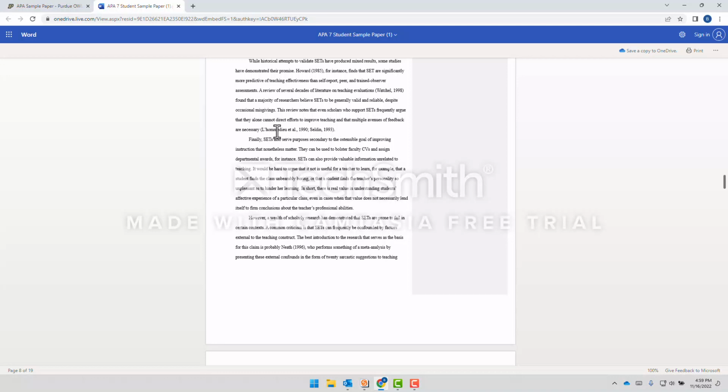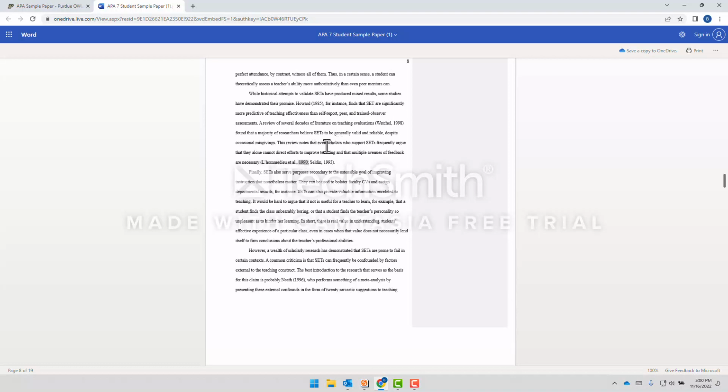L'HOMMEDIEU. Because I know what is in an in-text citation, I know that this is the last name of the author, and the fact that it says et al. means that there are more than just one author, but they're not going to list all those authors in this in-text citation. And this particular article or paper or book, whatever it is, was published in 1990. So I'm going to find this information.